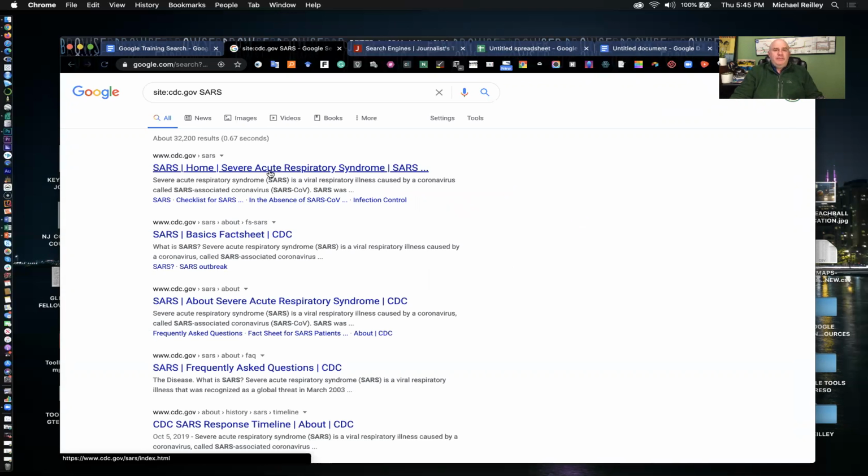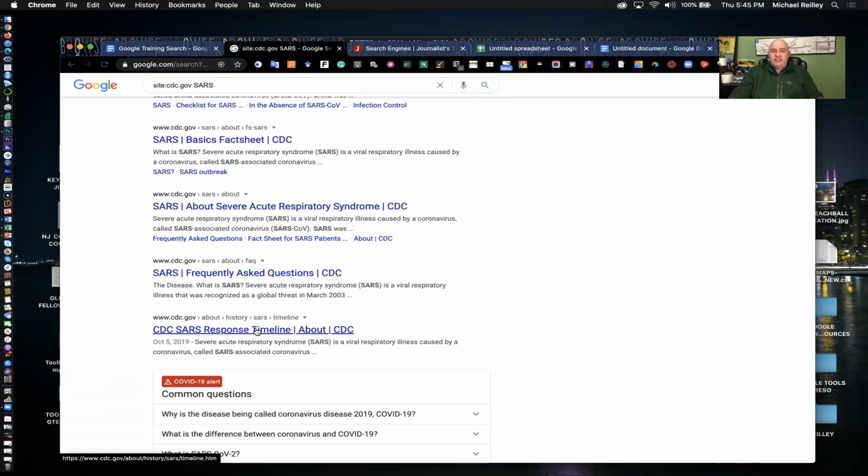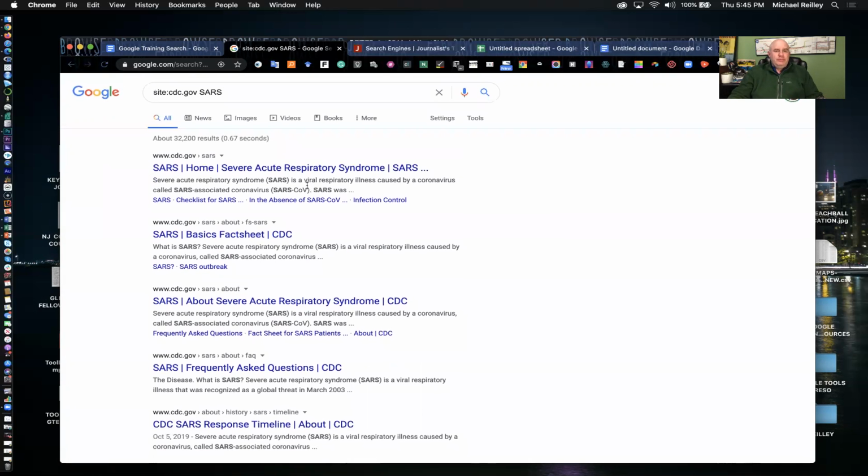And it gives me a very robust result, as opposed to what I'd probably find if I went directly into the CDC website. It gives me a basic fact sheet, their homepage on SARS, frequently asked questions, a timeline about SARS response, some really, really good results. So keep that shortcut in mind.